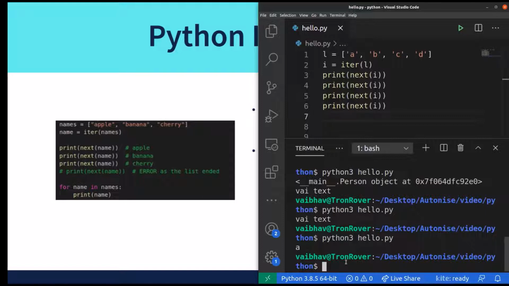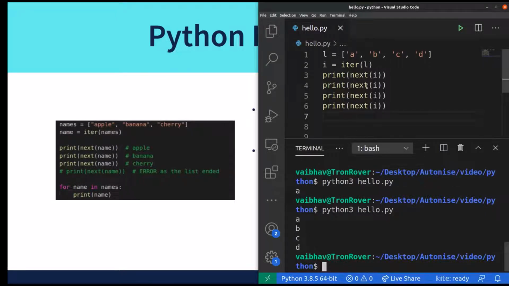So first we created an iterator and it got saved with the variable I, and this next function extracts the first element from the list and then we print it, it is A. Then again using next, it extracts the next element from the list, which is B, and then it prints it. It continues till D.